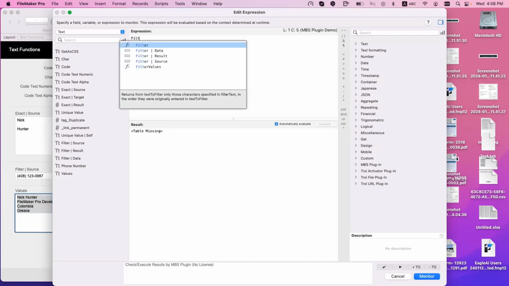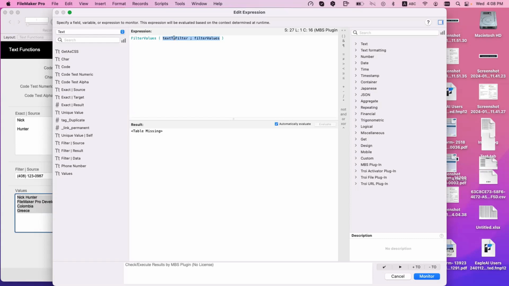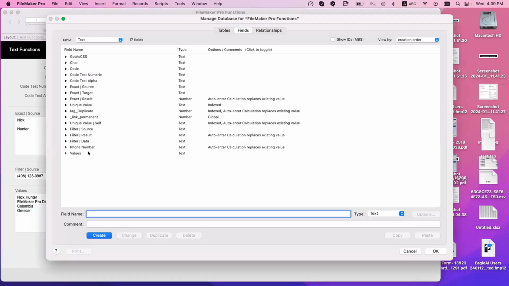FilterValues, the text to filter, so that would be this one. And let's say I want to filter with Nick. As you can see, nothing came. Why? Nick is not a value. This is a value. So FilterValues will evaluate the value, and you need to compare the value with another value. So let's say now, here, I'm doing the same.